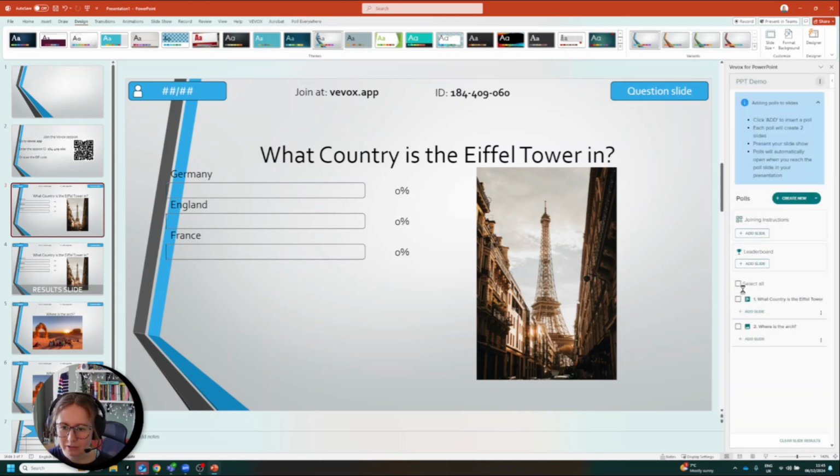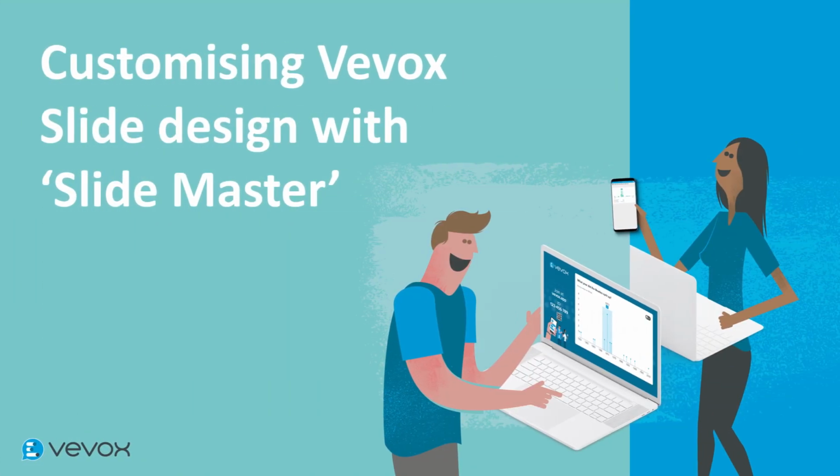and what that's done is clear my results. So I can go ahead and present this to my next session, and it will all be reset to 0. And all of the results that you have cleared within PowerPoint, they will be saved within your dashboard in the browser, so you won't lose the information that you have gathered.